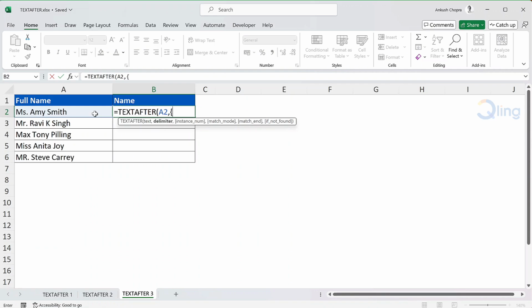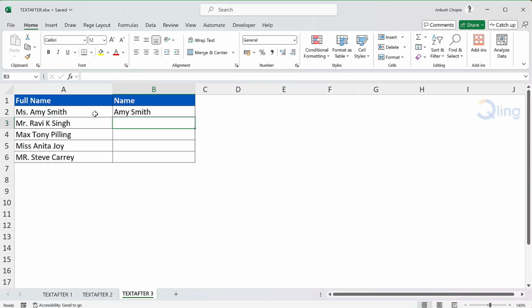So open curly brackets. The first parameter is Mr. or Mr dot. We write it in double quotes along with a space. Else the space will also appear before the name. Comma, Ms dot and space in double quotes. Miss and space in double quotes for the final delimiter. Close the array with a curly bracket and close the function. We get the name for Amy Smith.